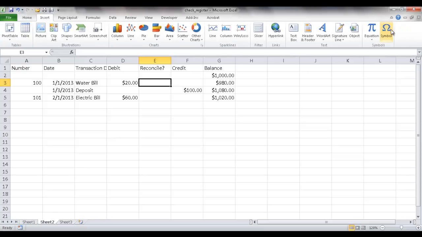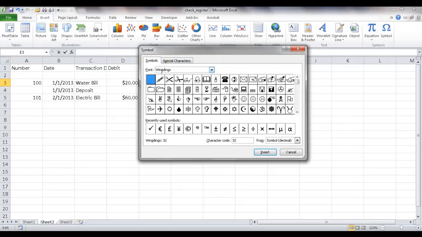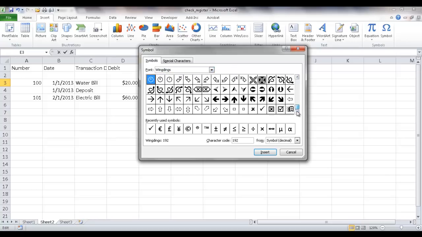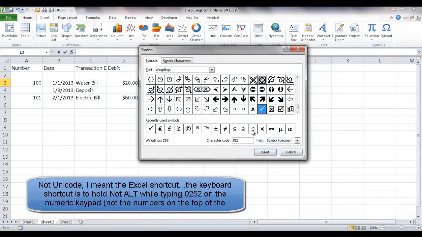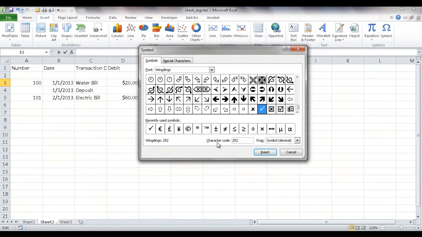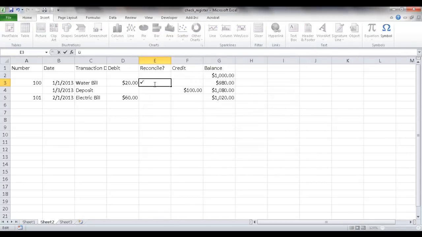Going to insert, symbol, and under Wingdings, you look in the font Wingdings, it's at the very bottom here, this check mark here. And if you want to know what the Unicode character code is, it's 252. There's a keyboard shortcut that you can use, and I think it's Alt something 252. I'll paste it in there, but I'm just going to do it via the mouse here. So I'm going to click Insert, Close, and you'll see that check mark is there.